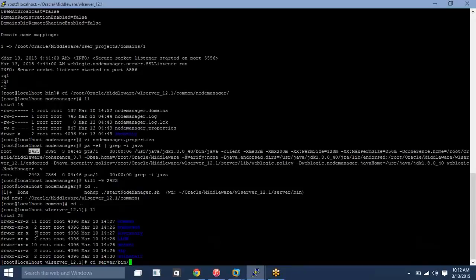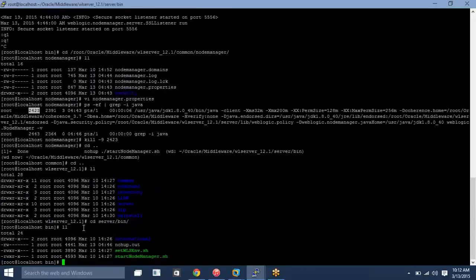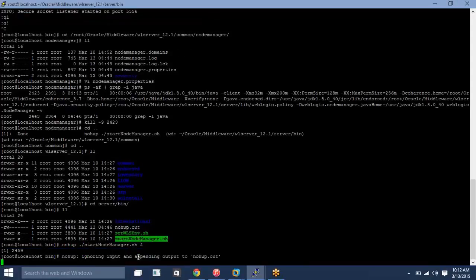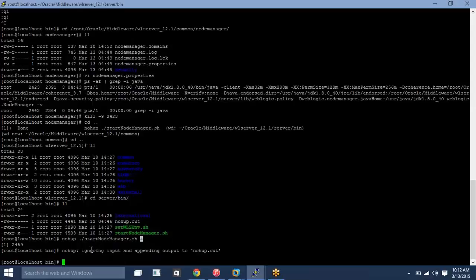The node manager service is available under WLS server. There is a server bin you will get here. nohup startNodeManager.sh, and if you give the ampersand symbol, this service is going to run in the background. So you will get the prompt, but this service is still going to run in the background. This nohup means whatever output is written by this script, everything is going to be written to the nohup.out file.